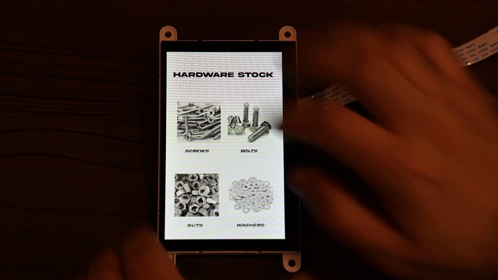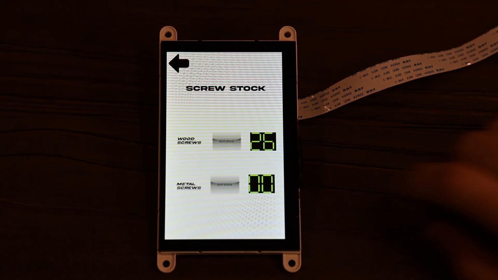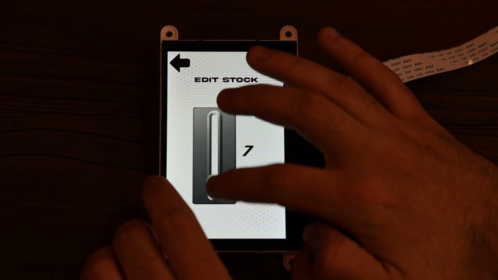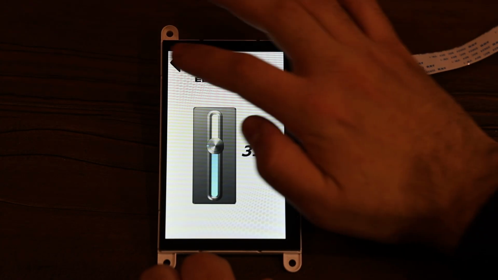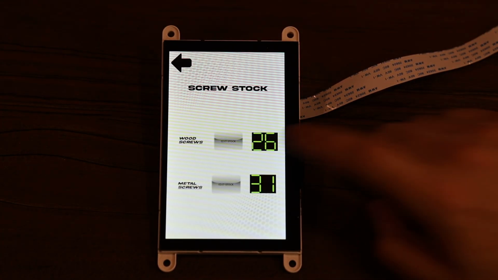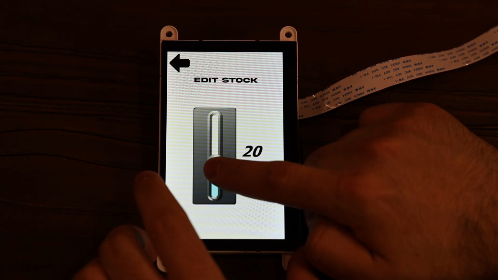Today I'll be showing you how I made this touchscreen inventory tracker. This tracker allows me to take note of and instantly update the amount of hardware that I currently have. It's an easy way to keep things organized.